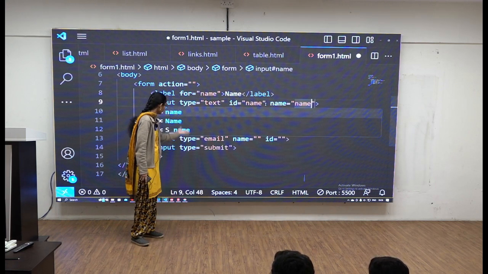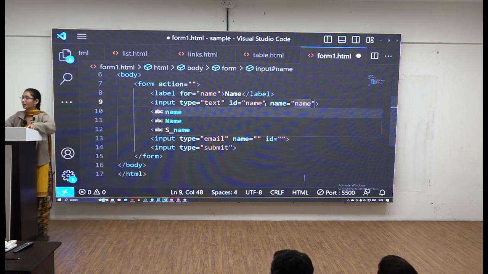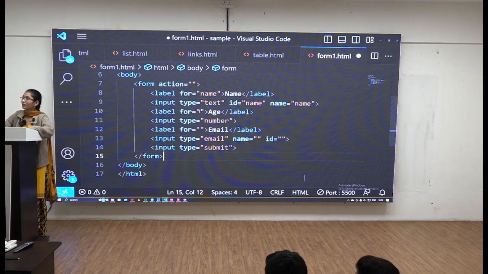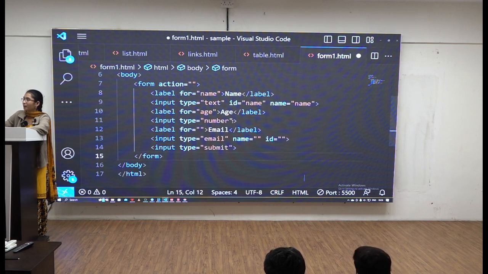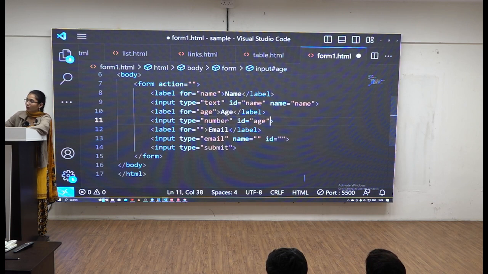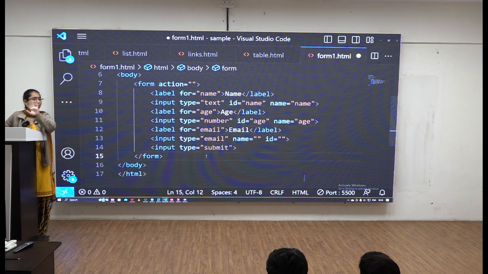So the same approach we will be giving for the rest of the things as well. Here I will say age, and the same thing I will use here: ID age. One more attribute I will take, name age. Similarly, here also I will say email. See, again, it is not that you have to give the same thing only. You can give anything. But make sure that proper representation is present.